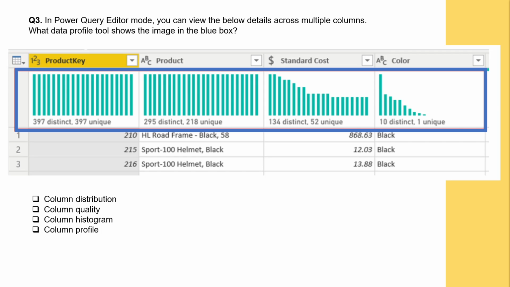As you can see in this table, you have product key, product, standard cost, and color as columns. And in the diagram, you can see 397 distinct, 397 unique values, 295 distinct, 218 unique values, etc. So you need to identify which of the options will give you this kind of graphics on the table. In Power BI, you have column distribution, column quality, column histogram, and column profile. So what do you think the right answer for this question would be?